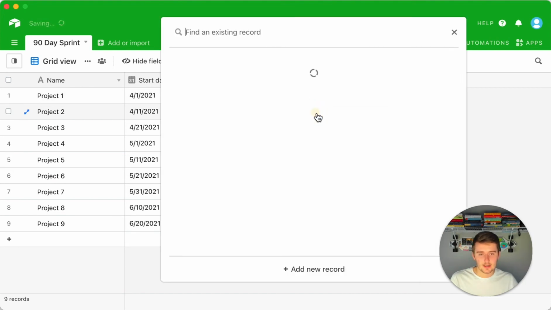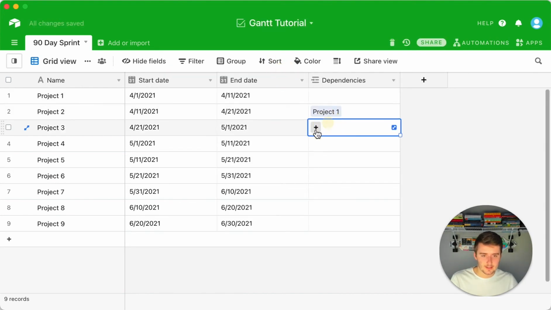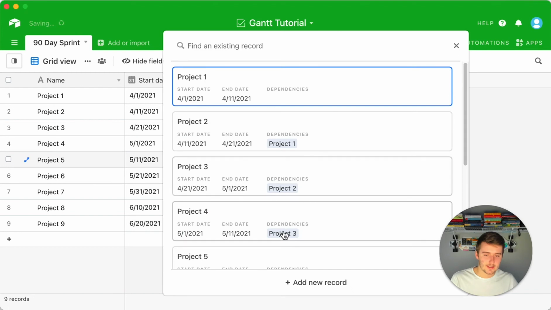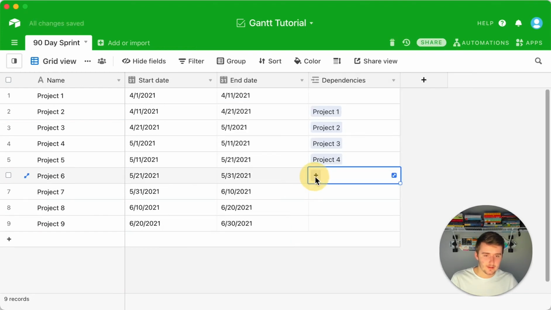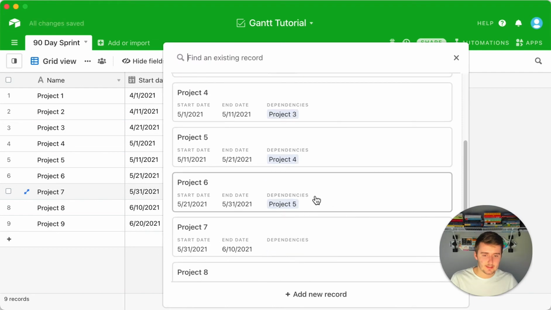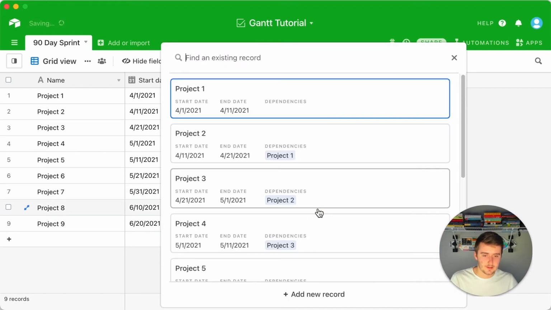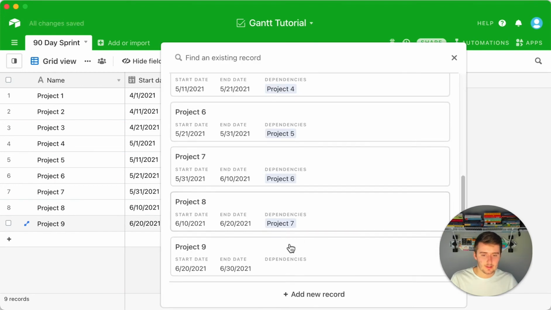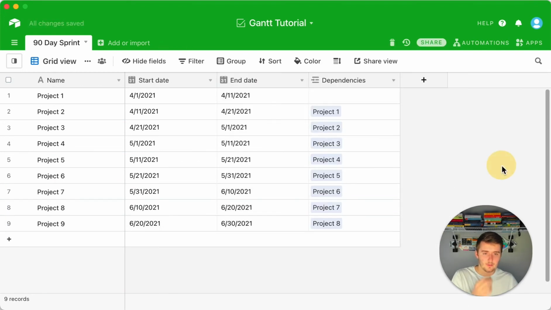So project 2 is dependent on project 1. Project 3 is dependent on project 2. Project 4 is dependent on project 3. Project 5 is dependent on project 4, and so on and so forth. So we can just keep adding these in here until we get all the way to the end, and then I'll show you what that looks like once we add the dependent field in there. So now we're all the way at the end. Project 1 is not dependent on anything. You could say it's dependent on the last quarter ending, which is just a date.